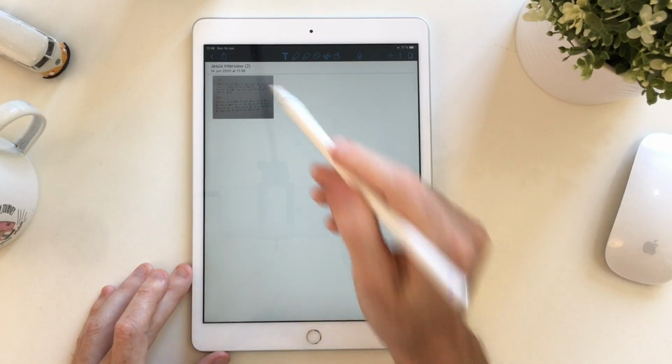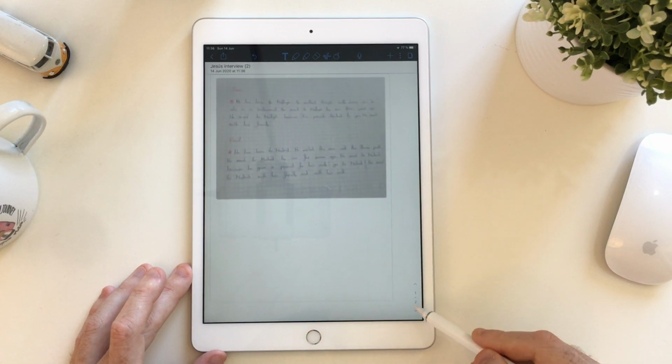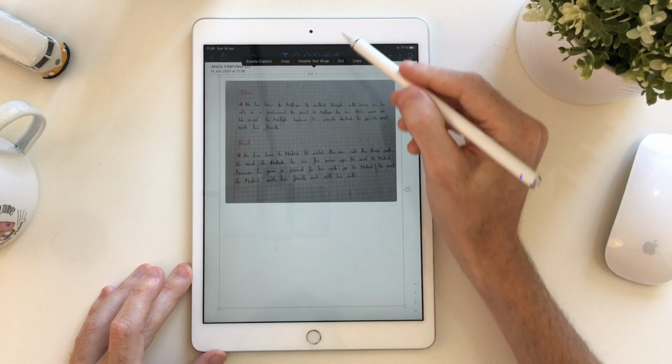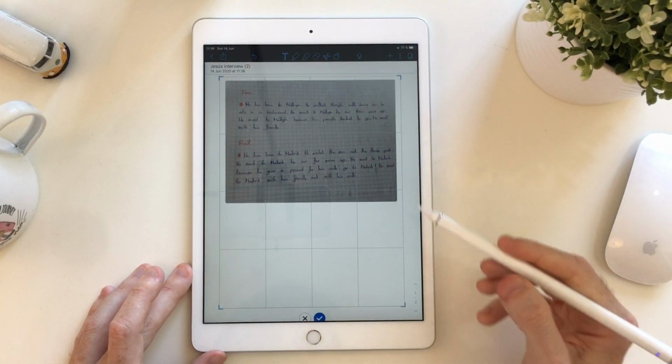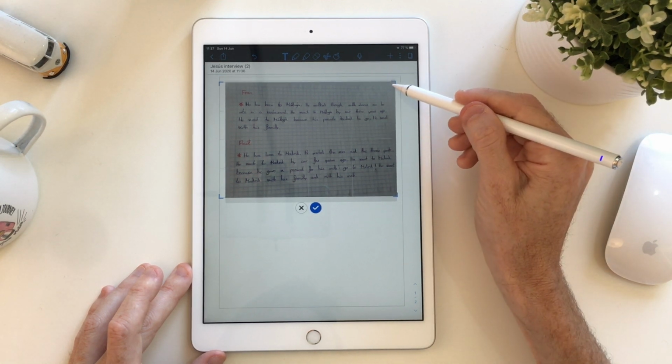Now I can make this bigger. Let's make this bigger, bring it across. I also want to crop the image maybe a little bit, so you can press crop, crop it, there you go, good.